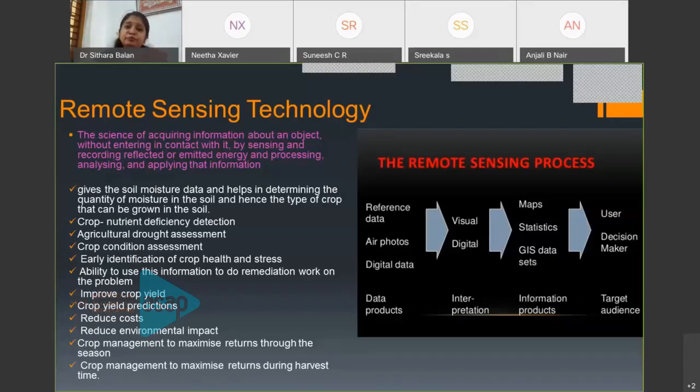This will definitely improve productivity, and it will also help to detect any crop nutrient deficiency there. Agricultural drought assessment can be made, crop condition assessment can be made, and detection of crop health and stress. So it definitely will improve the crop predictions as well, reduce cost, and reduce environmental impact as well.